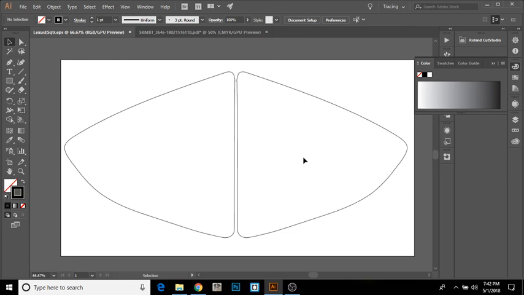In later videos, I'll teach you how to do bigger windows, and then I'll also teach you where to scan them. If you don't have a scanner big enough, I'll teach you where to go and not spend that much money.